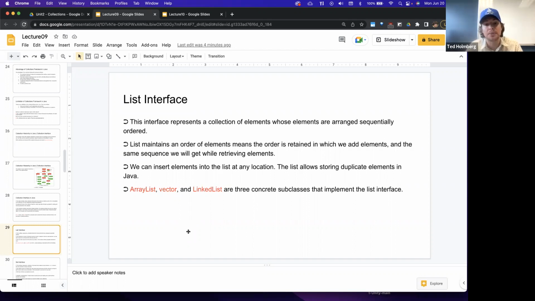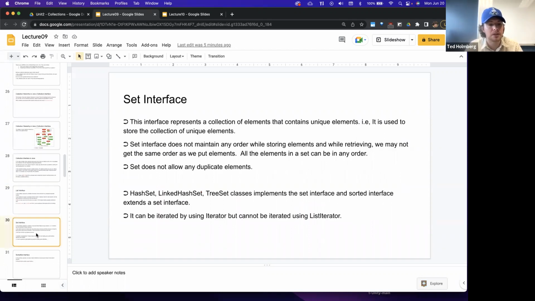We can insert elements into the list at any location. So you can pick an index at which to insert your elements, whether it's at index 0 or at the last index or some index in between. The list allows storing duplicate elements in Java, right? So they don't have to be unique. Again, I'll just distinguish that right now from sets where all the items have to be unique inside of a set. And some concrete examples of a list would be an array list or a vector or a linked list. Those are three concrete classes that implement the list interface.